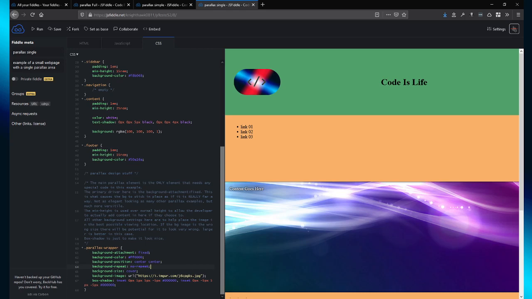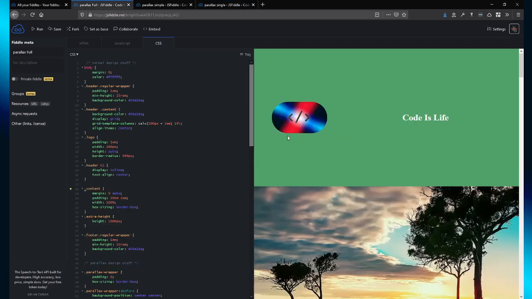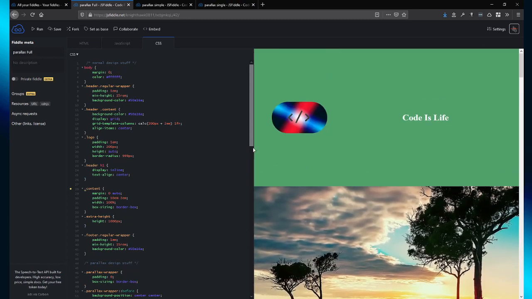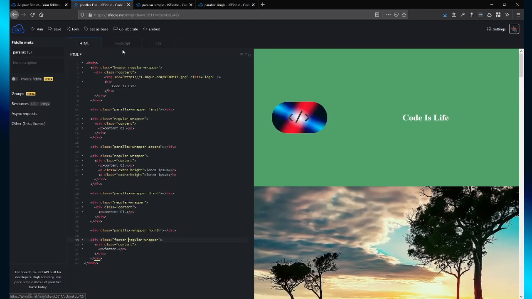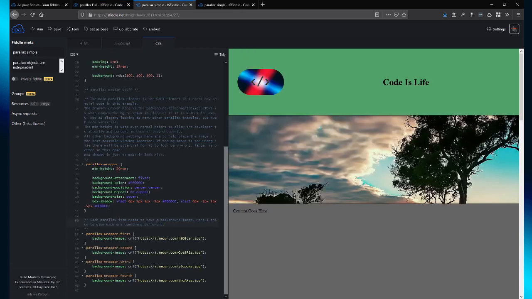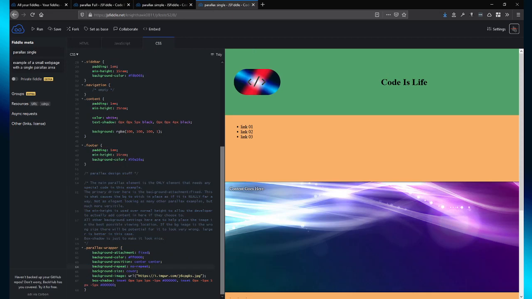All right, well, that's it. Take one more look at this really nice one. Okay, there's the super nice one. Again, that's all CSS. All of these were all CSS parallax examples. There's really two examples, but then I took the simple one and broke it down even farther for you.